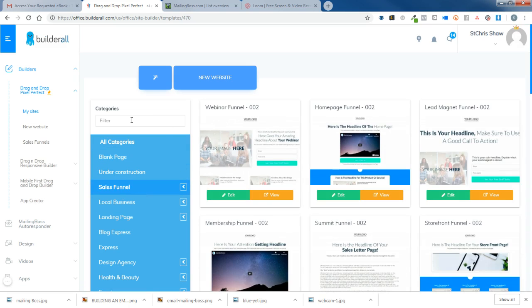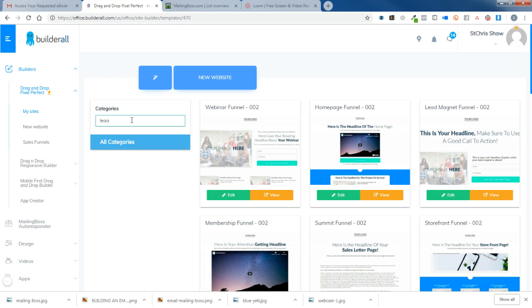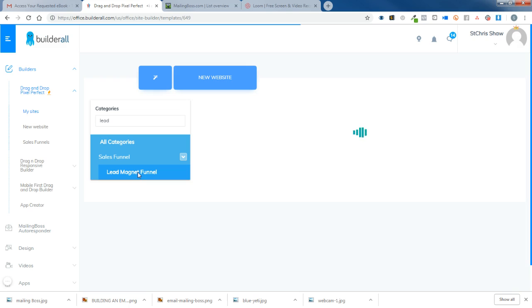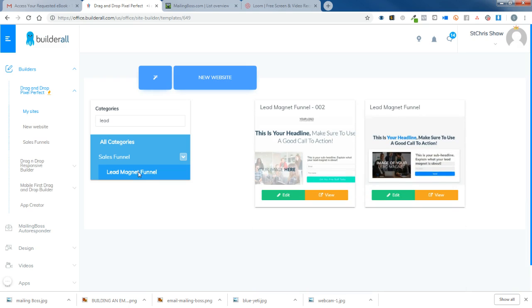And we can filter this because we're trying to build an email list. And the quickest way to build an email list is with a lead magnet. And so we look for a lead magnet funnel. And here we have a lead magnet funnel. So we have two to choose from. Both of them are pretty much set up the same way.